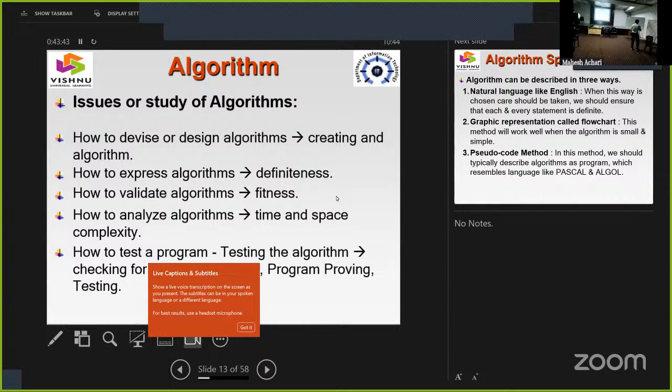Here, what is the definiteness in the sense? Here it is clearly saying: collect values of a comma b, read a comma b values, and perform addition between the two numbers. Every statement should be meaningful. And the next one is how to analyze an algorithm. That is called, I told you, analysis of an algorithm.